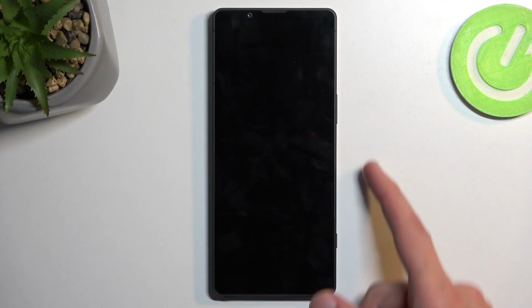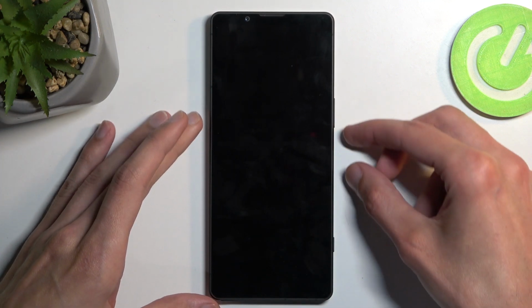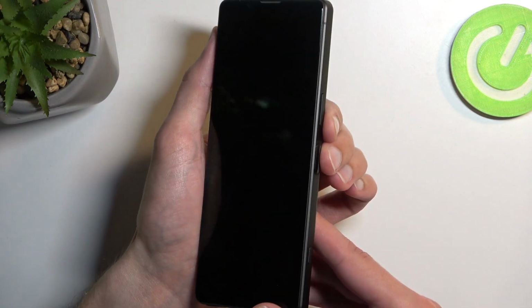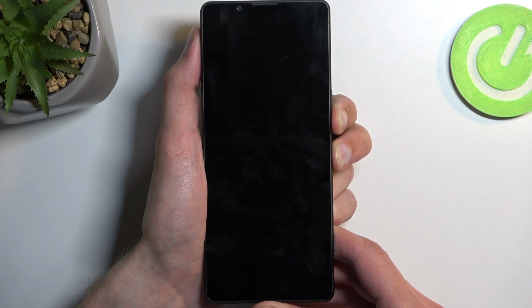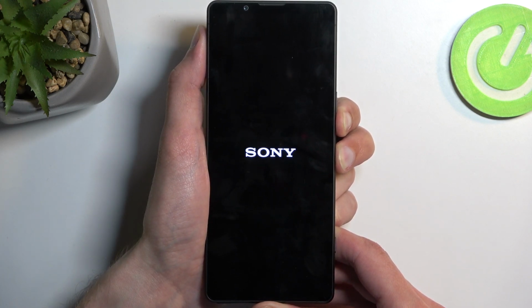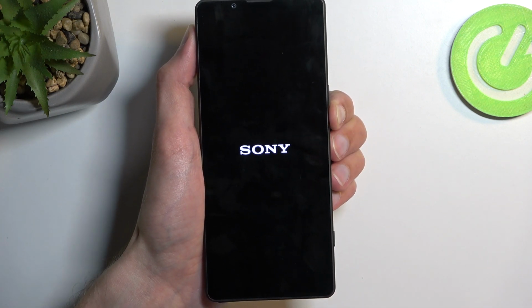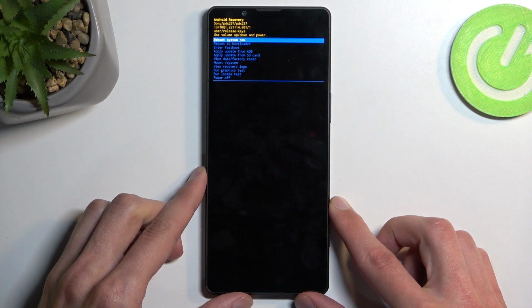Now when the device turns off, you want to hold your power button and volume down at the same time. I'm going to grab it in my hand. It's going to be a little bit easier to hold both of these buttons. Let go of the power button once you see the SONY logo, and this will reveal our recovery mode.